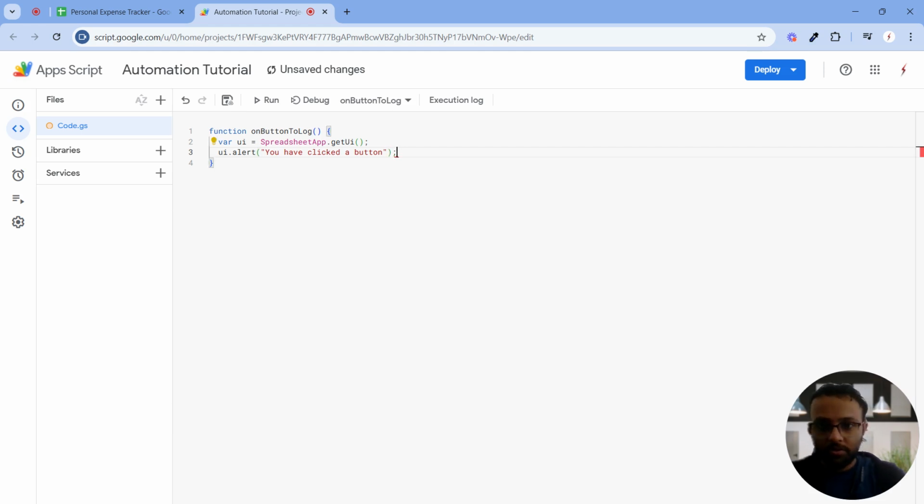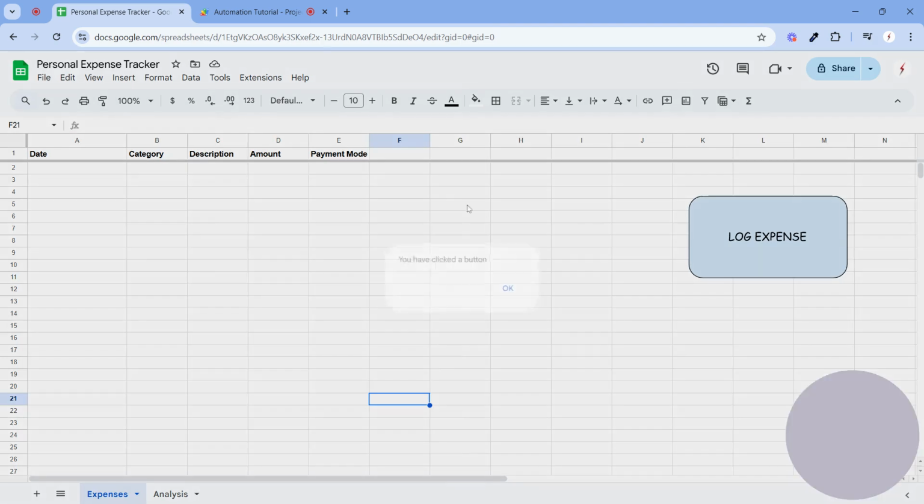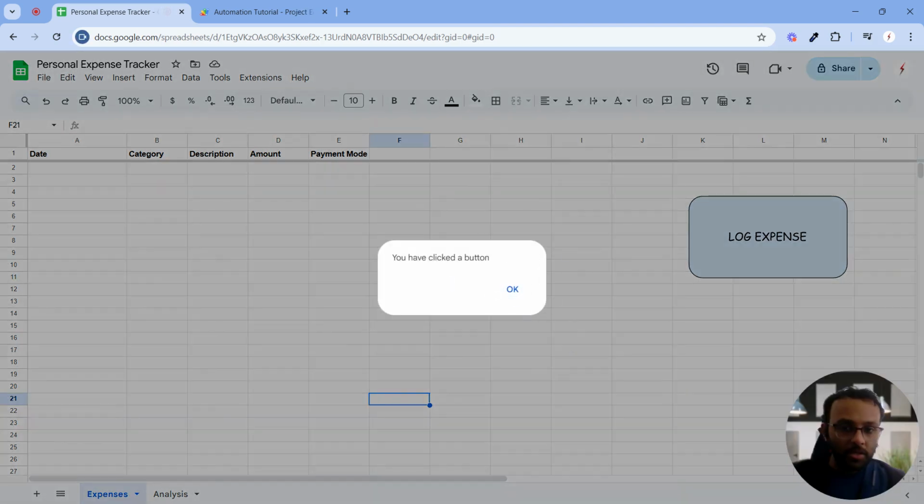Now, if I run this, sometimes when you run these codes, it might be correct but still throw an error. It will not do so right now, but you don't need to worry about that. Always try to run it and check it over here. Okay, you have clicked a button. It has come.